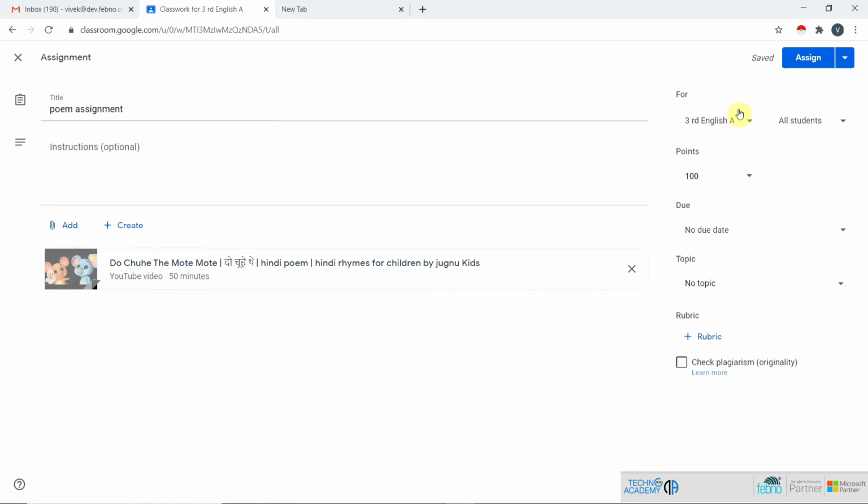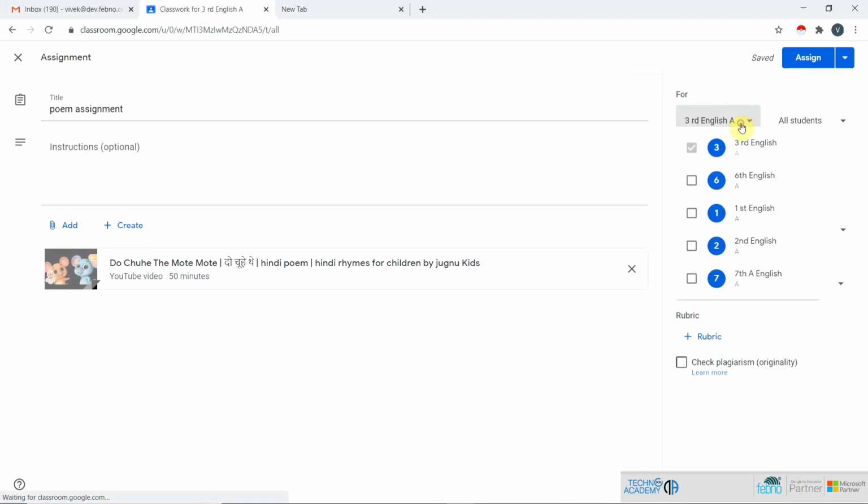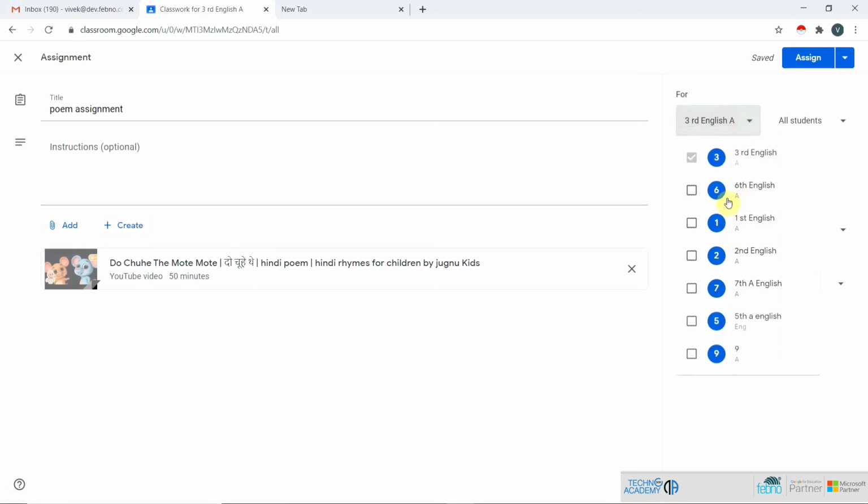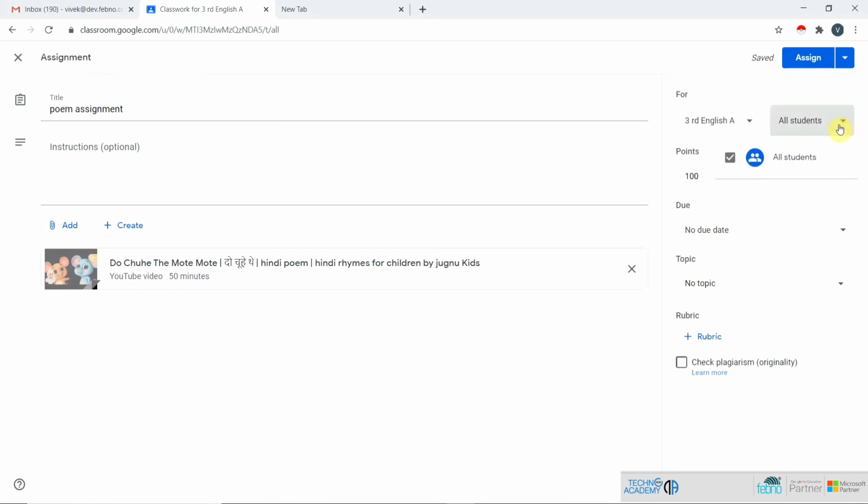And here we can see the class, and you can assign the assignment to different classes at the same time. If I want to assign it to the sixth English class, I can send it, or otherwise the second English class. I can share to any classes at the same time. Or I am just selecting only the third English class, and otherwise you can select all students.